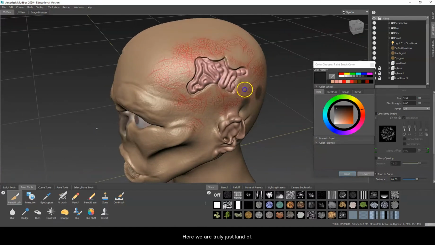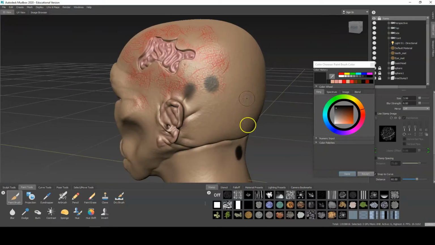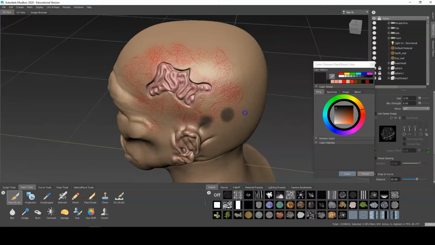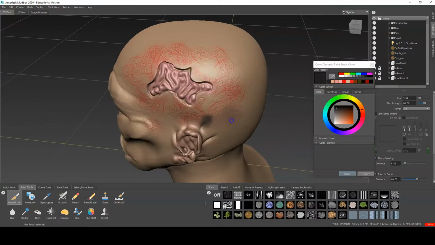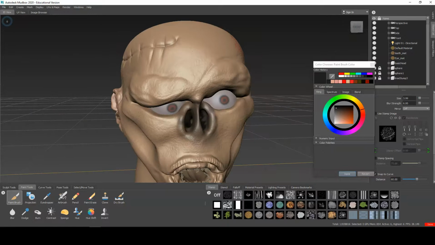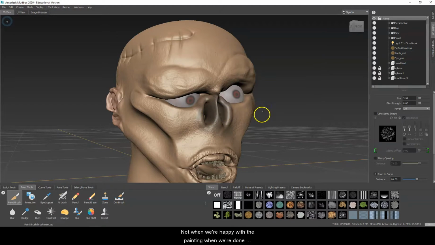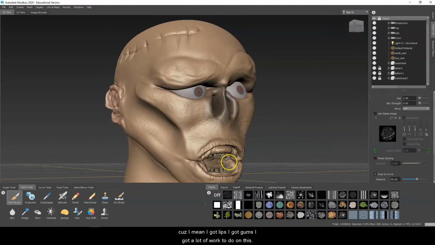But from here, we are truly just kind of... a little strange there. That's fine. Why not blur this together? But there we have the overall concept. Now, when we're happy with the painting, when we're done, because I mean, I got lips, I got gums, I got a lot of work to do on this.